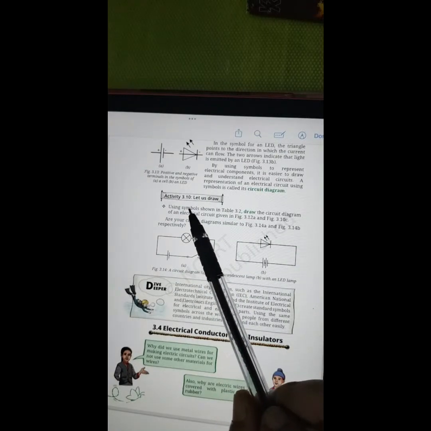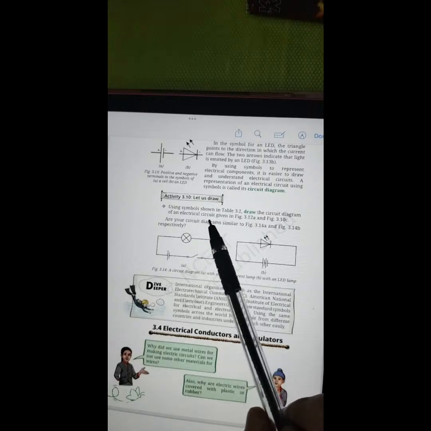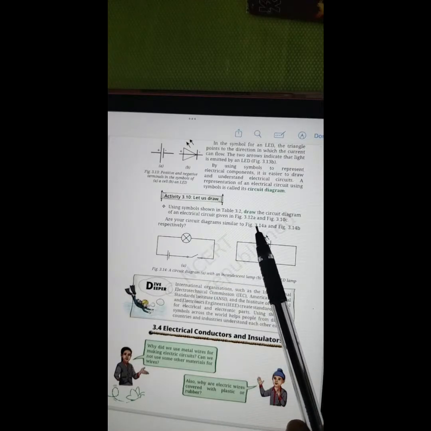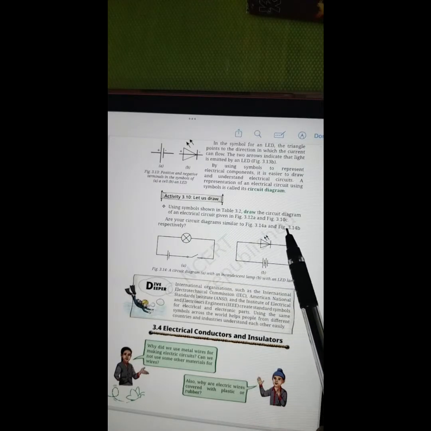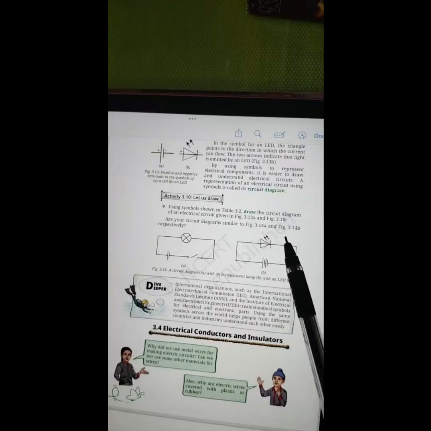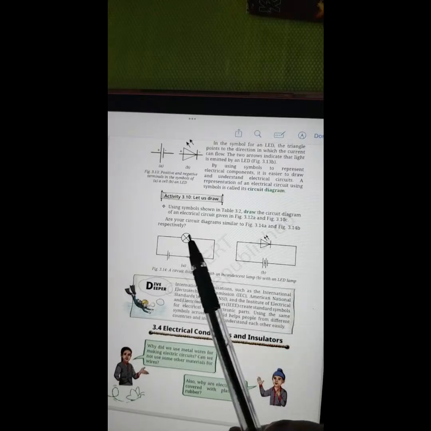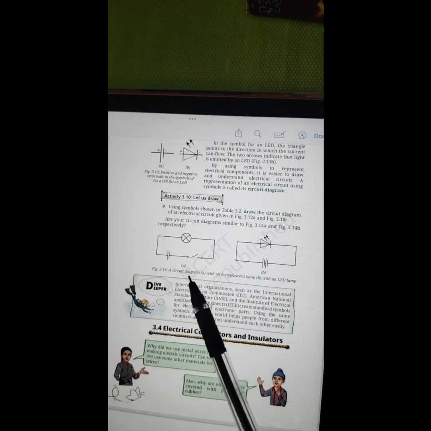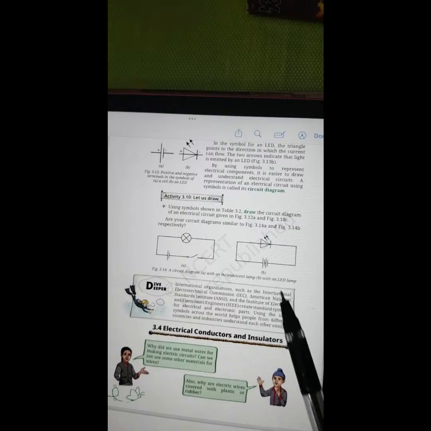Activity 3.10. Let us draw. Using symbols shown in table 3.2, draw the circuit diagram of an electrical circuit given in figure 3.12a and figure 3.10c. Are your circuit diagrams similar to figure 3.14a and figure 3.14b respectively? So this is the circuit diagram given for this incandescent lamp and this is for the LED.